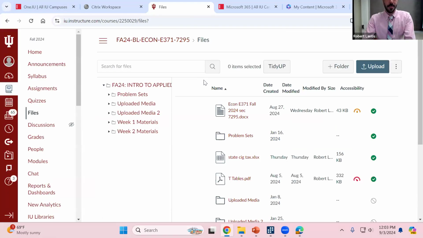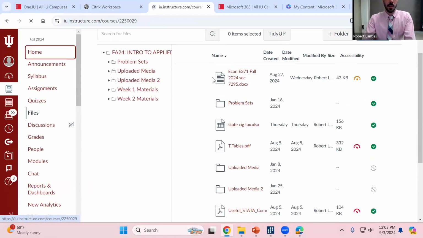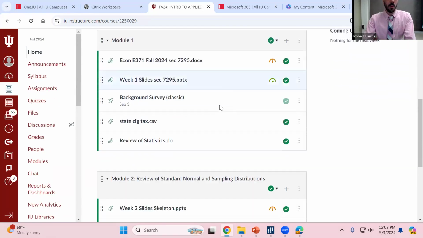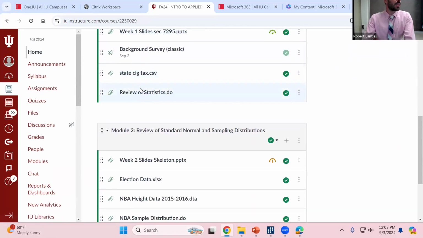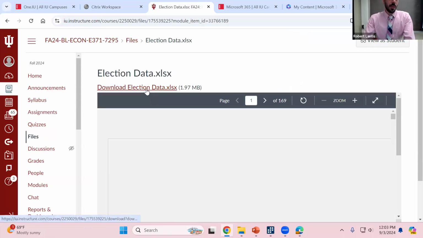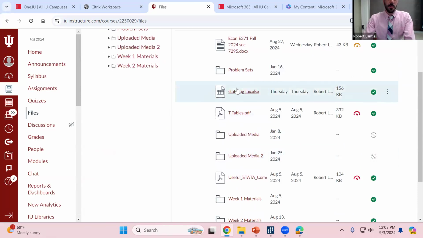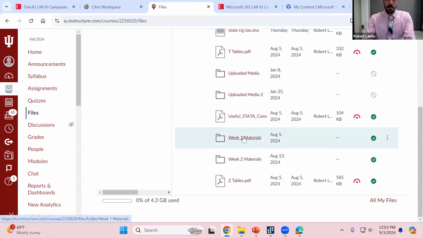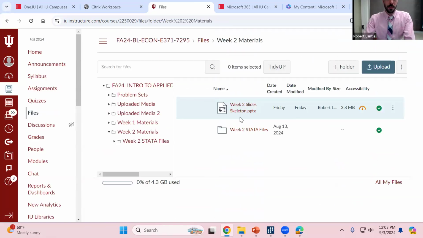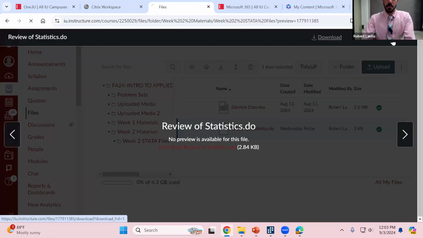So right now, we're going to be looking at this review of statistics, picking up where we left off. However, we're going to be using this election data. So what you would do is download this election data. Okay. Go back to files. I'm also going to, where is it? I know it's in week 2. Download this review of statistics file.